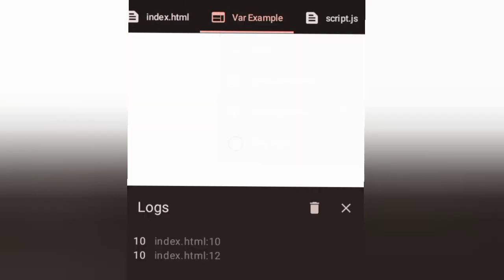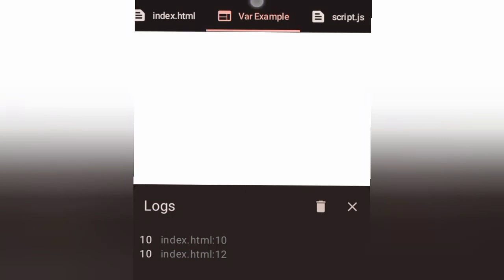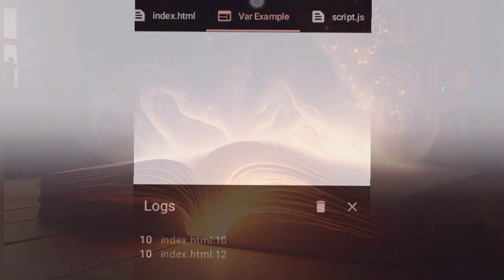The console will display 10. This is because the value of x is logged twice, once inside the block and once outside the block. But both logs display the same value of 10.